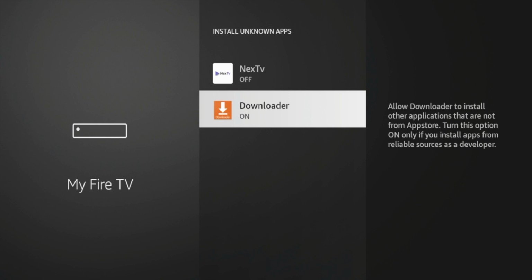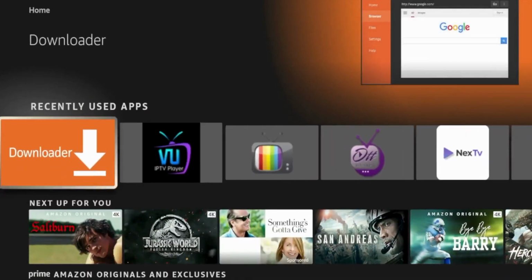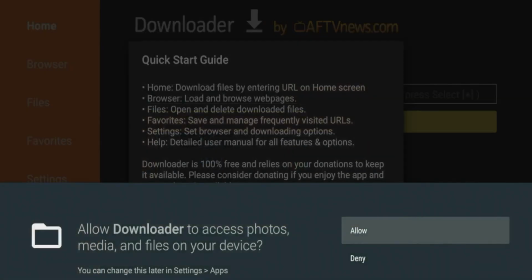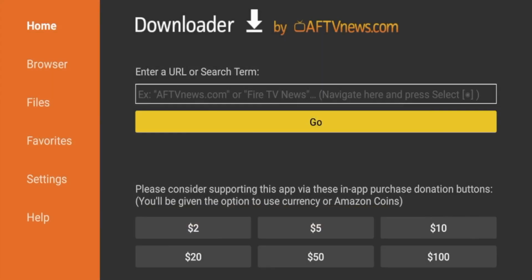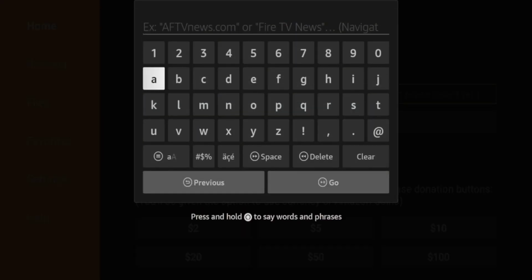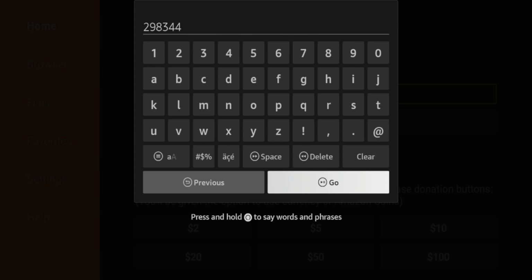So now I'm going to click the Home button on my remote, and if I scroll down under Recently Used Apps, you should see Downloader right here. Go ahead and click that to launch it. Click Allow, click OK, and then once you are on the home screen of Downloader, click this search box here, and I'm going to enter the following code, 298344. Double check that for accuracy, and then click Go.